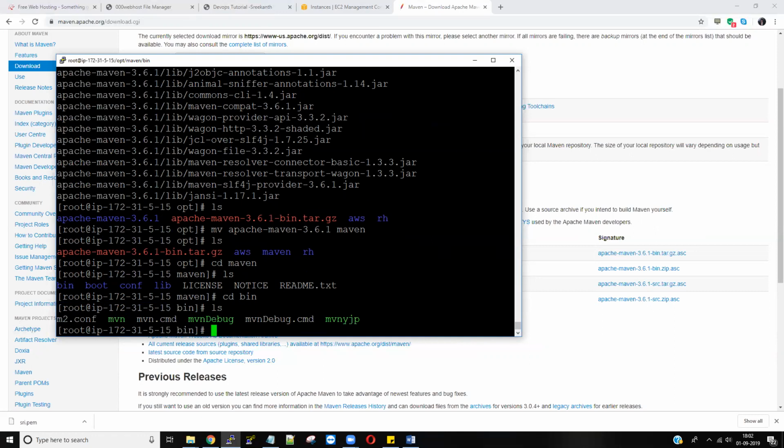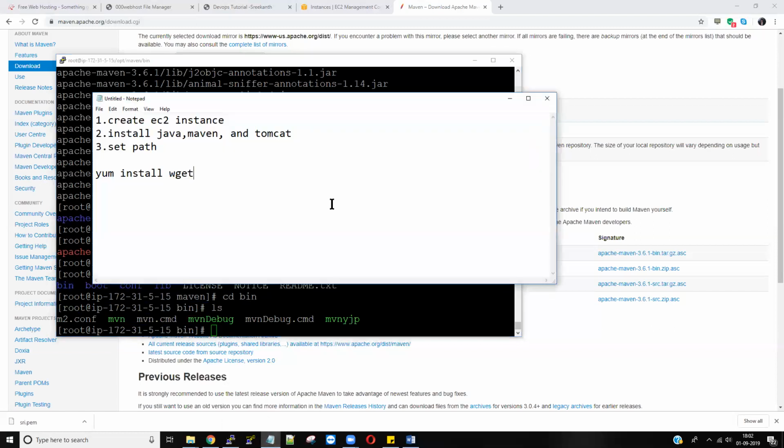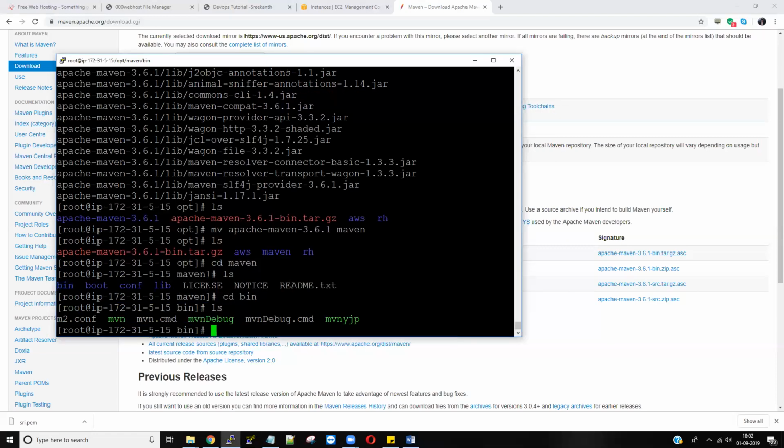So we have installed Java and maven. Let me set the path for this Java and maven. Apache Tomcat we will see in a later part. So the main question is, every time we hear it, what is path setting? Path setting is nothing but, suppose you run any command anywhere, you would get something like command not found, some error.